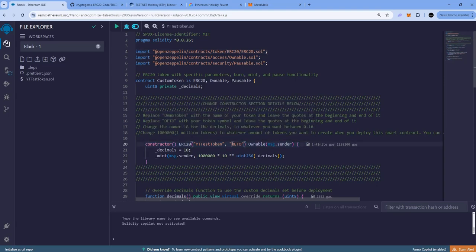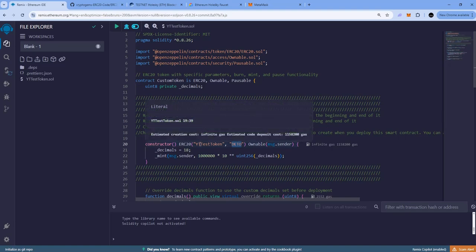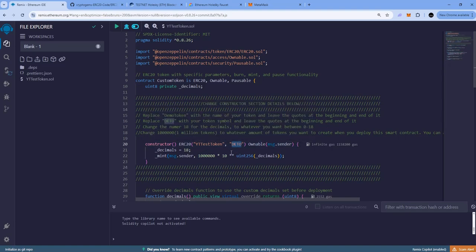And then we're going to click over here. We're going to highlight DETO. Only the DETO. Make sure you leave the quotes on both ends of these 2. And then we're going to delete that. And that's going to be the symbol for whatever your token is going to be. Okay, so mine's YT test token, so I'll do YTTT. Okay, for short. So YTTT is my symbol. So we got that done.